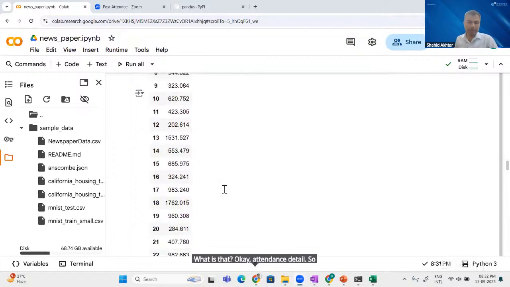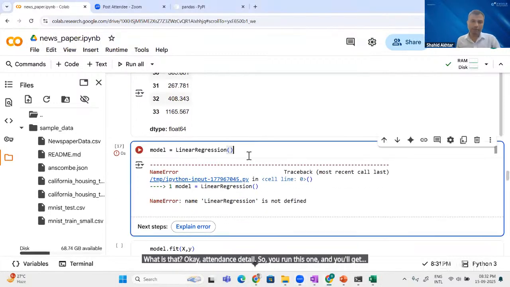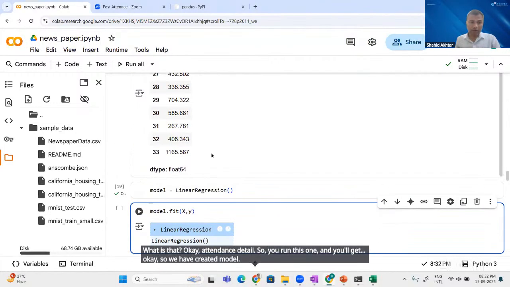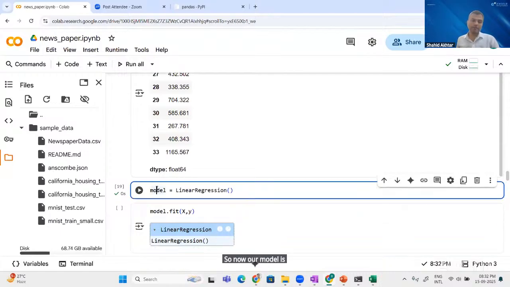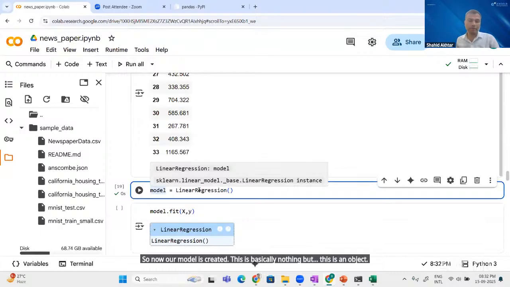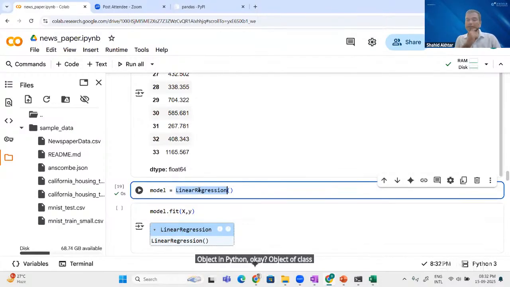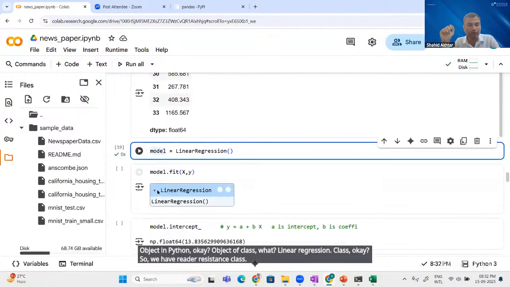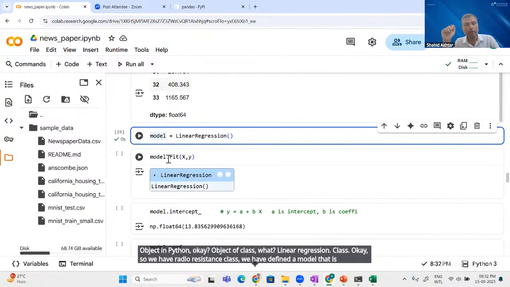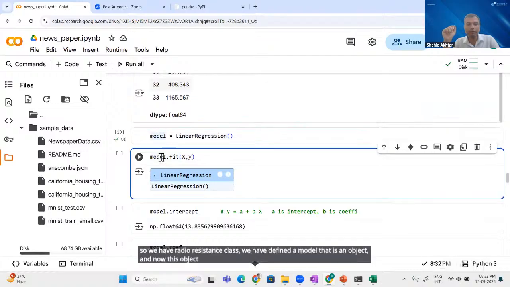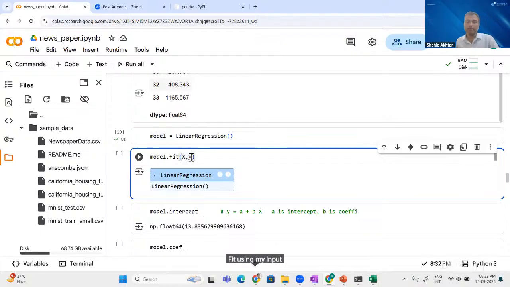So you run this one and we have created the model. Now our model is created. This is nothing but an object in Python, an object of the LinearRegression class. So we have the LinearRegression class, we have defined a model that is an object, and now we are going to fit this object using my input feature and my output feature. So I'm going to use these two things.